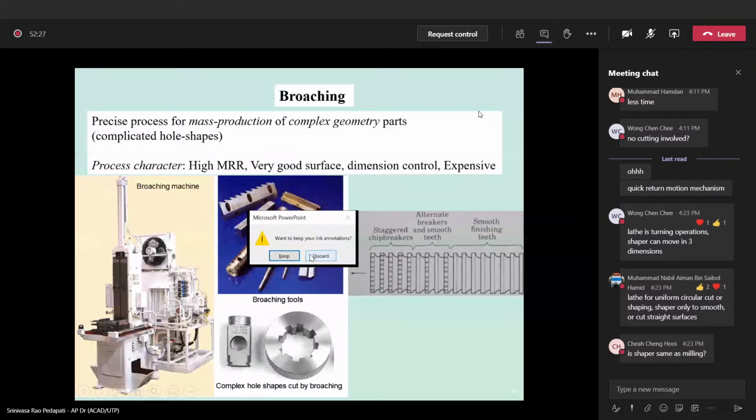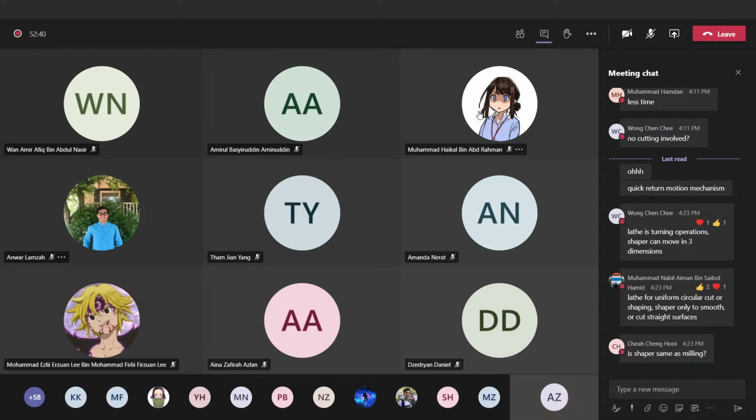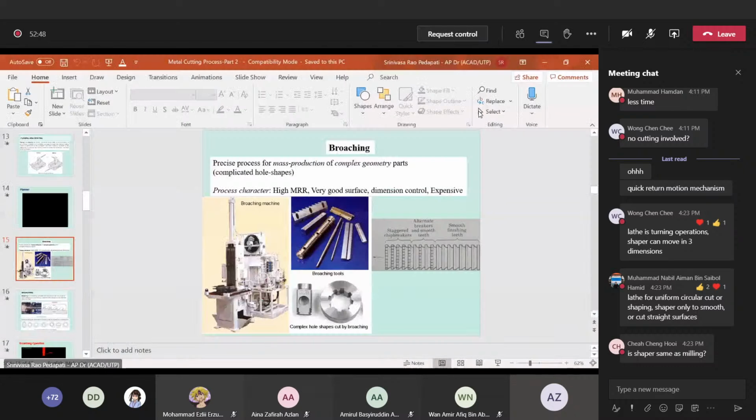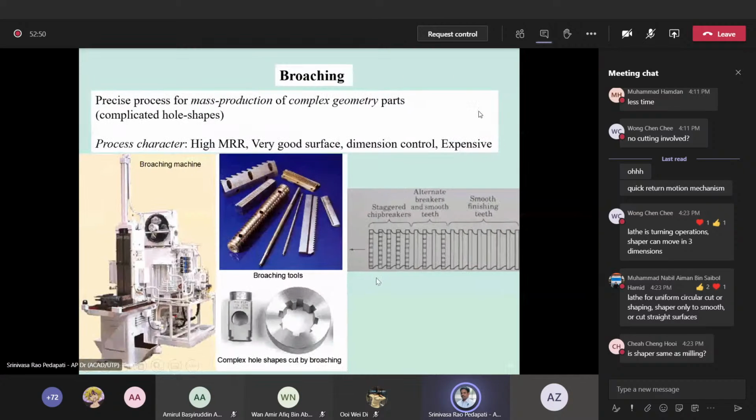Before going to that, broaching is a very specialized operation. Let's see what it is. Broaching is a precise process for mass production of complex geometry. The statement is very broad. That means it is a very specialized machining process where you need to have complicated hole shapes.